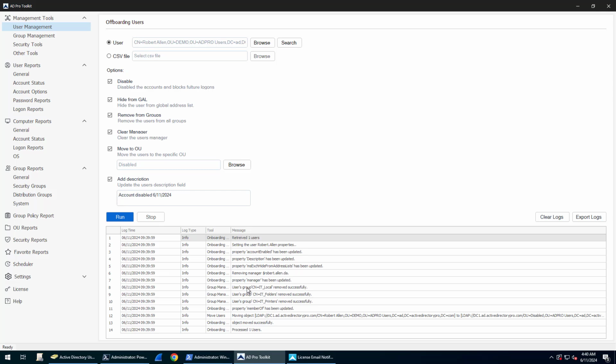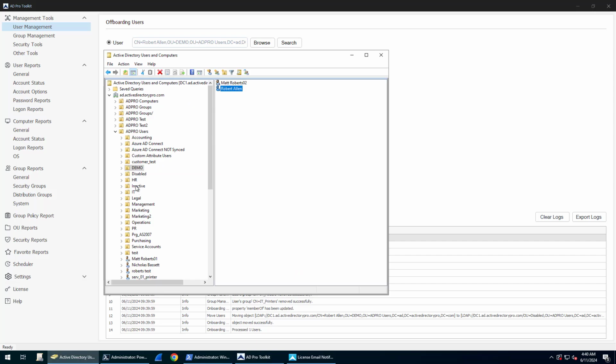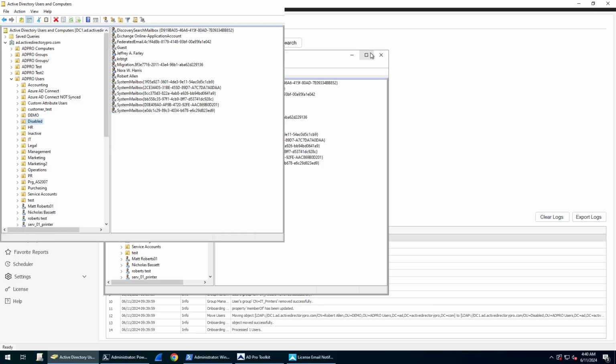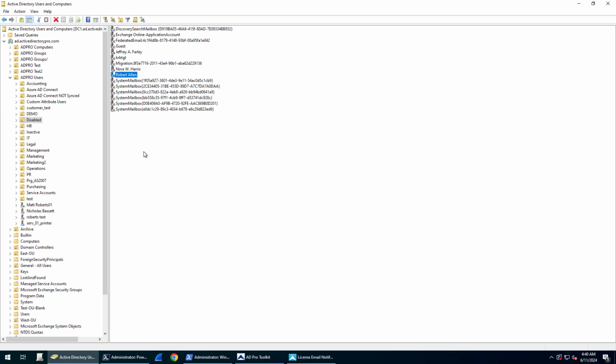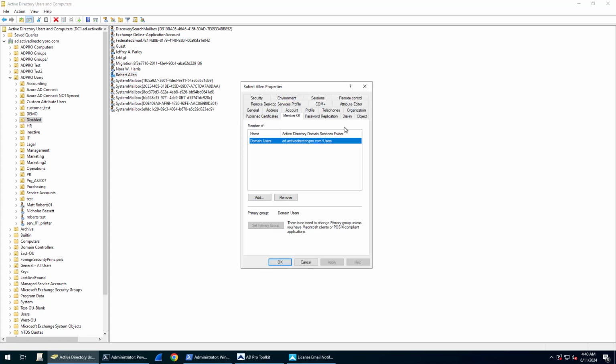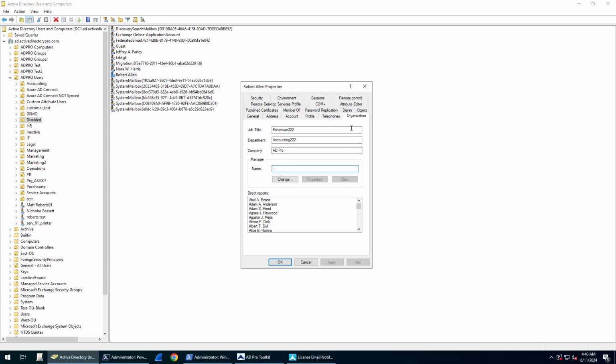If you needed to go back, you could see it was a member of all these groups, and it shows you the manager it removed. Now let me come into Active Directory. I'll come into Disabled, refresh. And there you can see the account is disabled. The description has been set. It's removed from all groups except for the primary group. It's removed the manager.